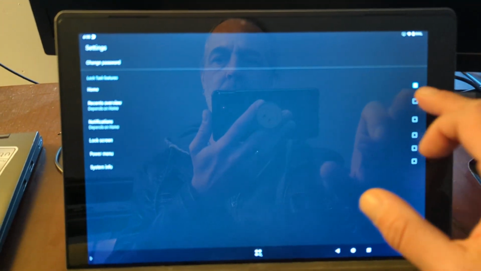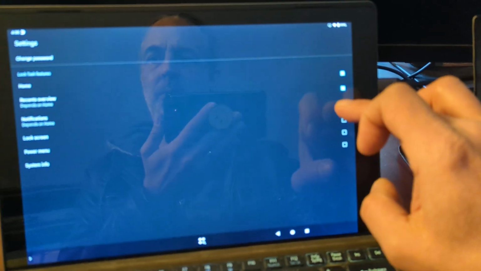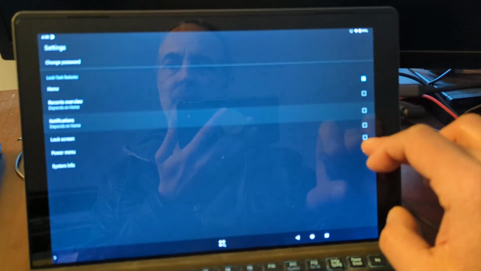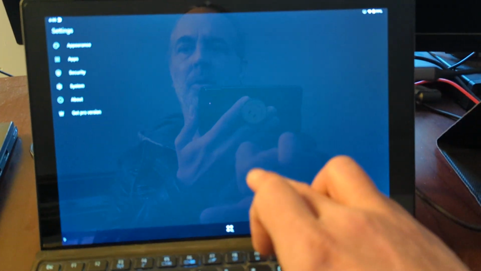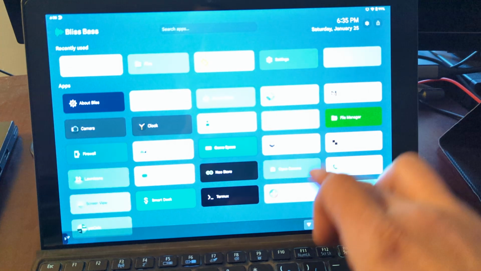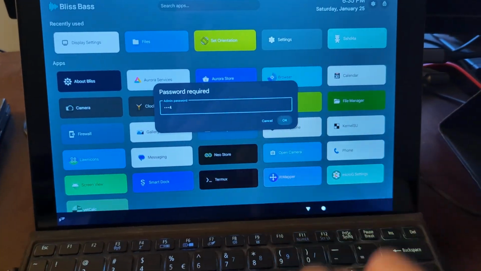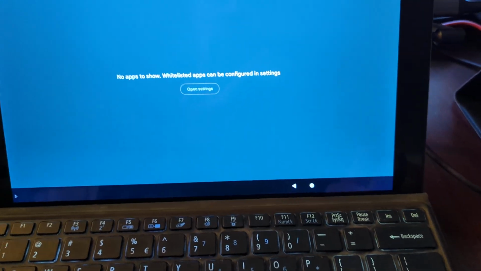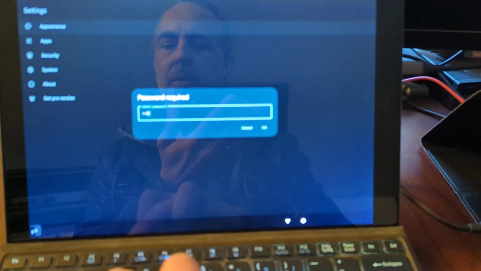Go to security. We want recents to be available. We want notifications to be available. Oh, let me show you without those actually. So we'll just let power menu be available. So you see the buttons down there. We'll come over here and lock the device, and now we don't have recents available, as you can see. No apps available either.